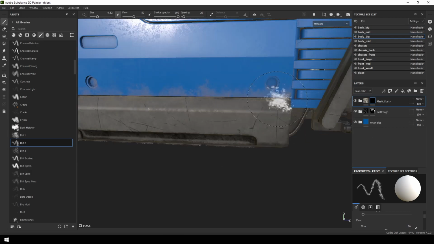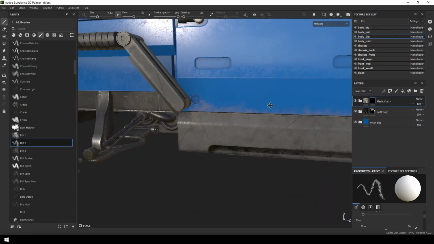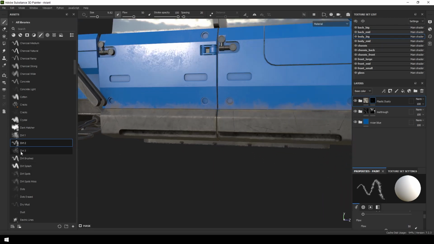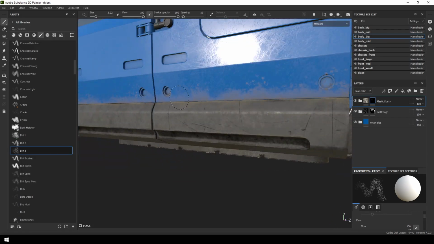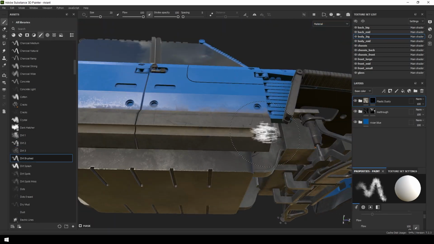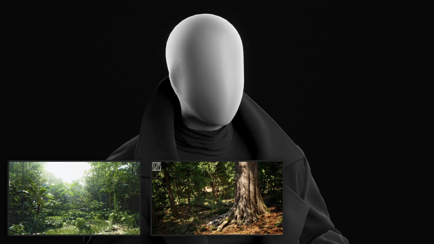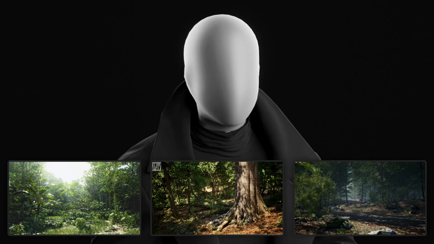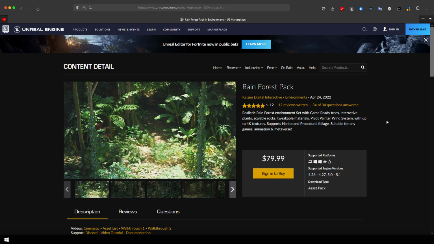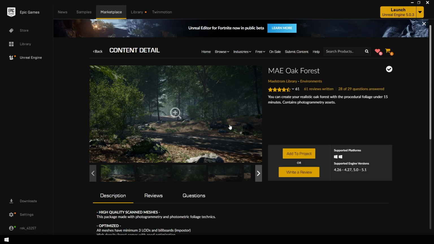As Lego is made out of plastic, I threw some plastic smart materials and tweaked it to my liking, and hand painted some dust and dirt. Then I exported the texture at 4K. It's time to start rendering. I have 3 choices: Rainforest Pack, MW Broadleaf, and MAE Oak Forest. Those 2 maps are freaking $219. If I could sell myself for those 2 maps, I would. But in this state, I have only one option, the Oak Forest, which I picked up for free from the marketplace.